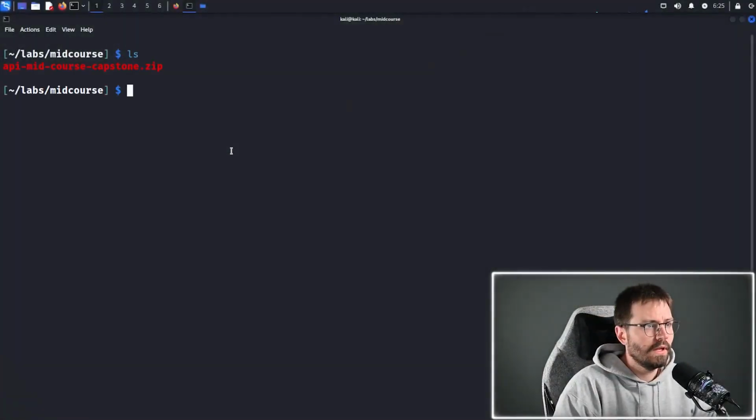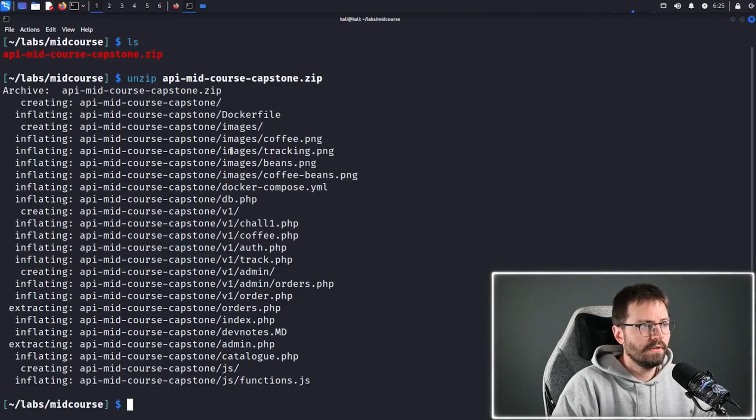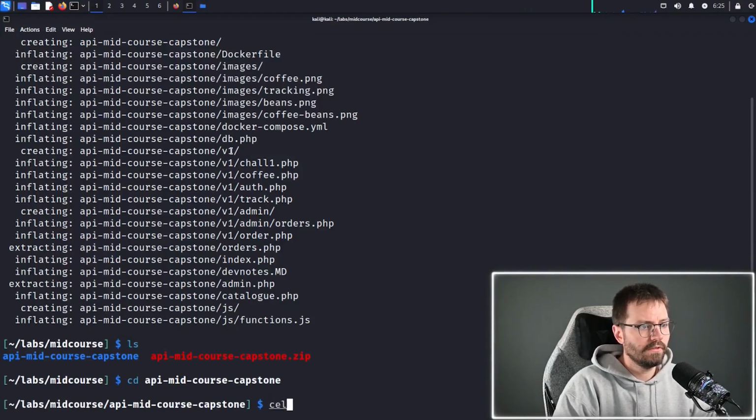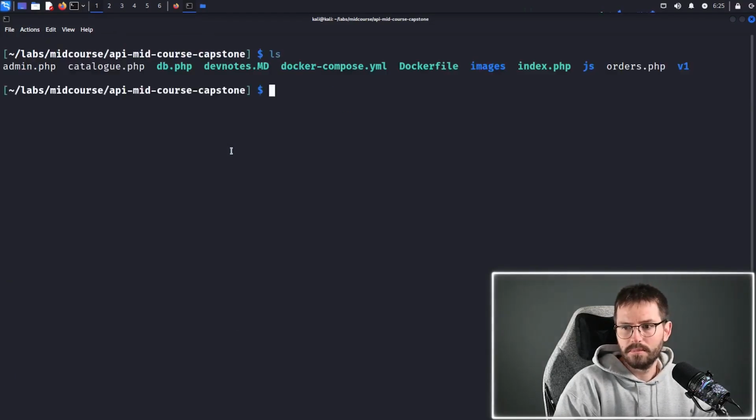So as usual, I just have the zip file here ready to go. So I'm just going to unzip API mid-course capstone. And here we have the API mid-course capstone folder. So I'm just going to come into this, clear my screen, and you can see the files. And then as usual, we're going to sudo docker compose up.